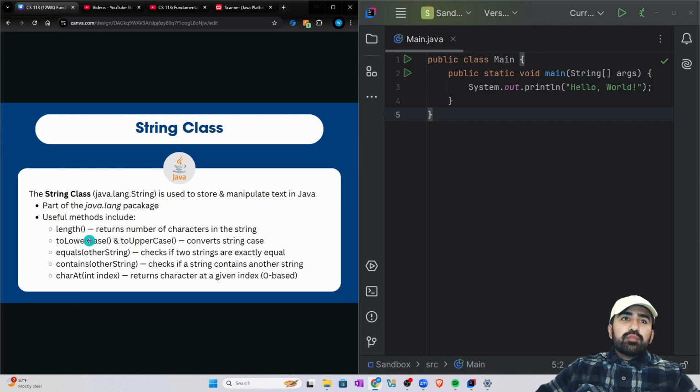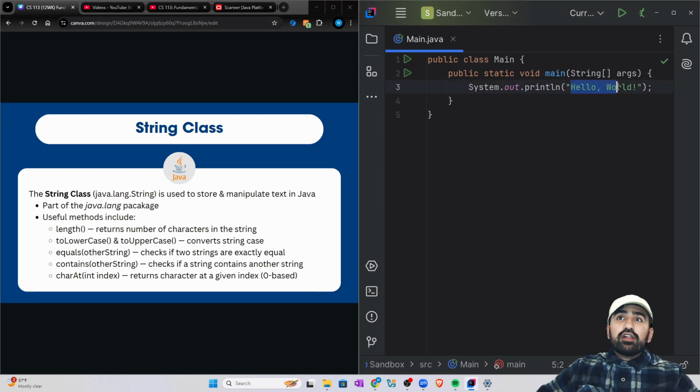So we have the length method here, for example. That's going to return the number of characters in the string. So let's look at Hello, World! Hello has 5 letters, comma 6. The space is a character, so that's 7. World, that's 12 characters. And then with the exclamation point, that's 13. So this length method, if I called it on this Hello, World! string, would return 13. 13 is an int, an integer, so the return type of length is integer or int.